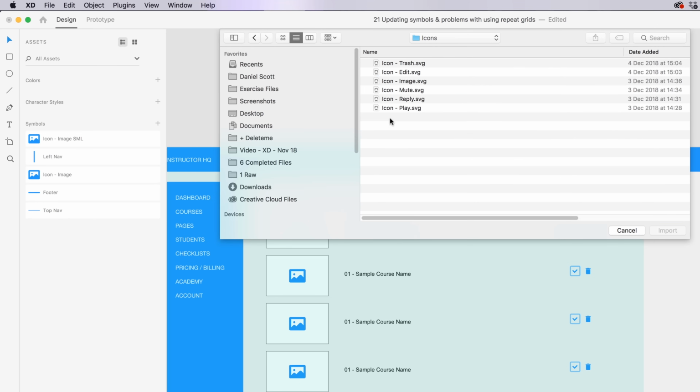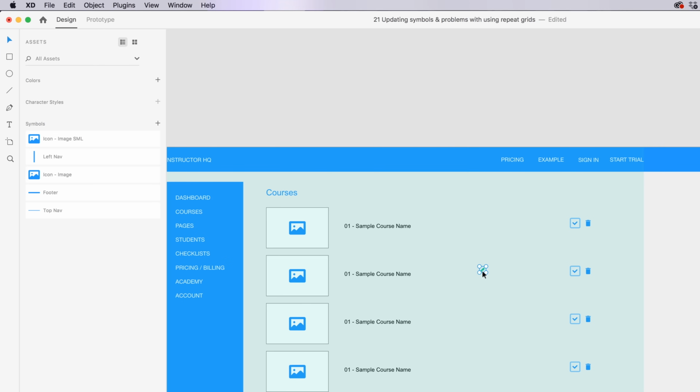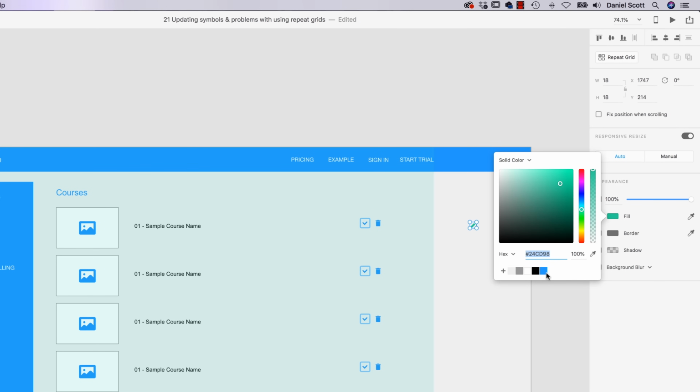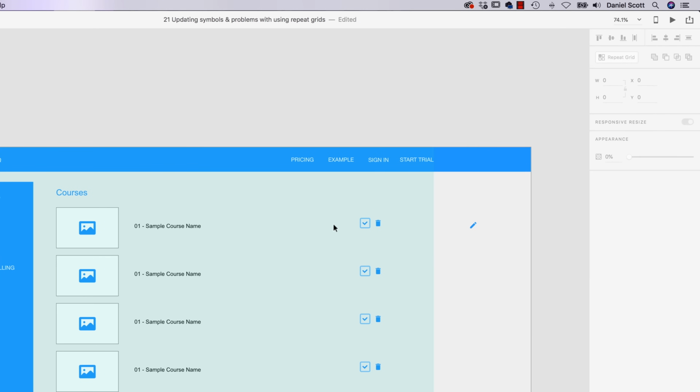I've got a separate folder called icons. Let's go to edit and bring in the SVG, there it is there. Okay, what color is it gonna be? I'm going to switch it to the blue to match everything else. Cool, so I wanted to get in here and repeat.